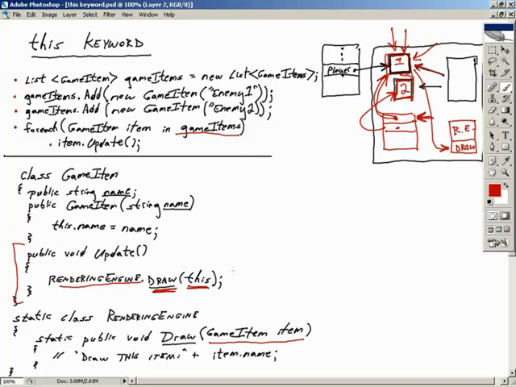You got it. So, jumping back up here, and by the way, just to complete this whole thing, we could put game items up here.